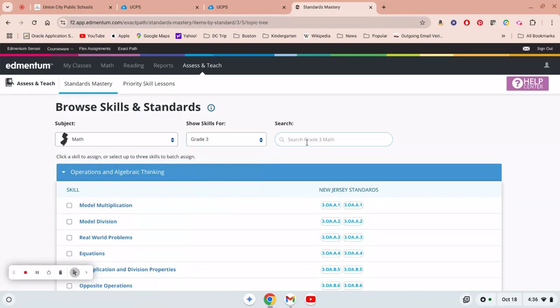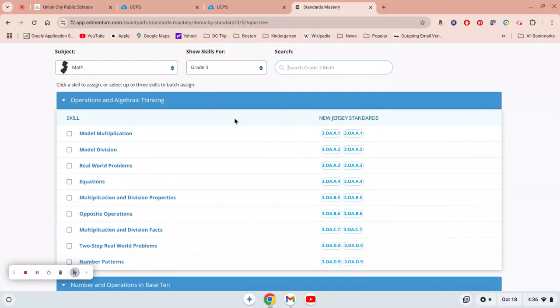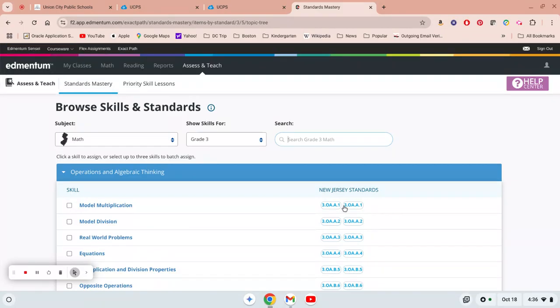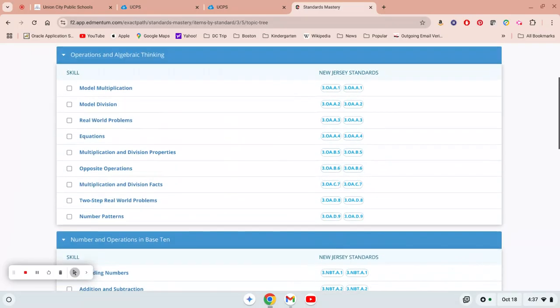You also have a search feature which enables you to search either by a skill name or even a standard number. If you know the number, even if you partially type in the number, you will get a list of results. Scrolling down, here's where you'll see the domains and the skills below, and also the standards that relate to that skill. If you hover your mouse over the standards, the actual standards description appears in the top left-hand side of your screen. To assign, simply select the standard that you'd like. You can select up to 3 standards to assign to your class or individual students.